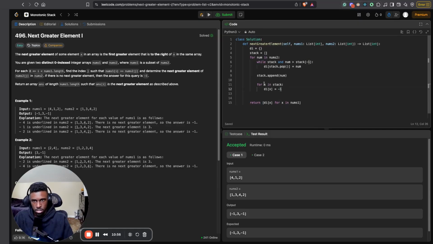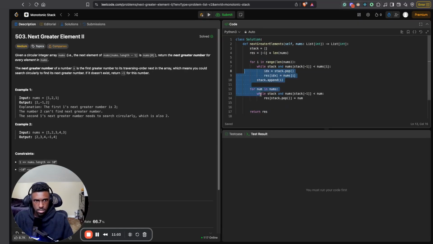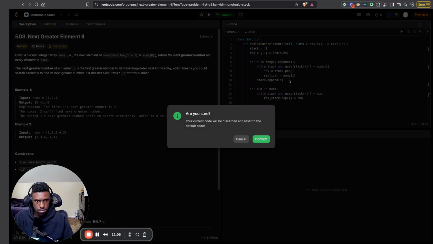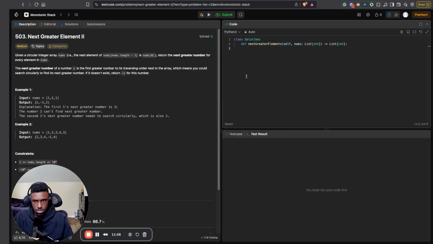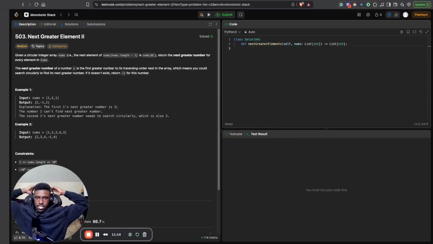So now we're going to move over to next greater element 2. All right, so next greater element 2 adds a little bit of complexity into this, but it's still using that same monotonic stack strategy. So given a circular integer array nums, return the next greater element for every element in nums, right? So circular array basically means that the list kind of loops back in on itself, right? So the next element after 2 is 1, but the next element after 1 would be 1 because we would loop back behind it, right? That's what they mean when they say a circular array.